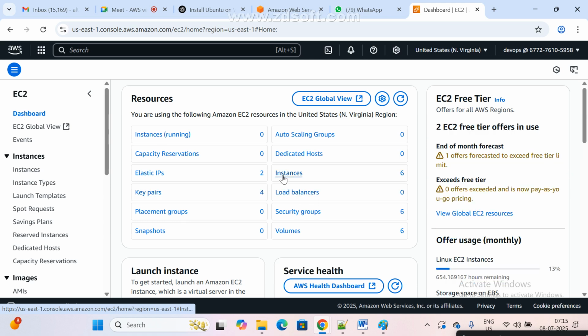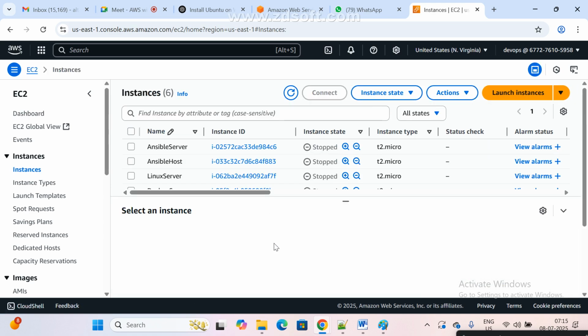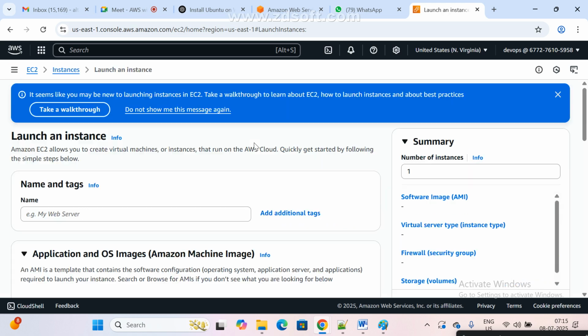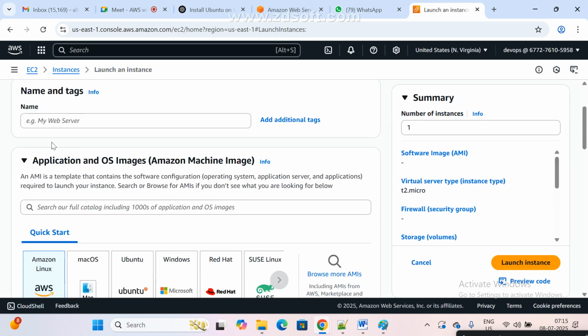What are the instances? 6 instances. I think someone is using something. I don't know. I'm going to create a new one. Okay, launch instances. Select free tier only. Give any name.